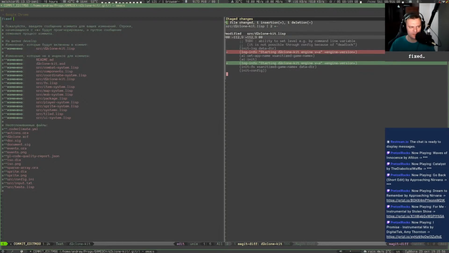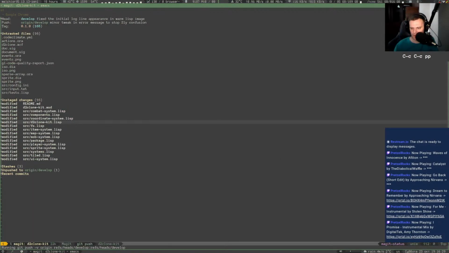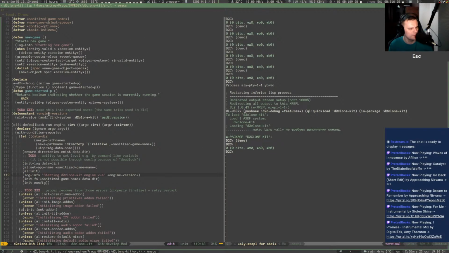So what have I done here? I kind of fixed the initial log line appearance in the warm Lisp image, if you could put it like that. Fix the initial log line appearance in warm Lisp image. Yeah, that's the idea. Okay, let's commit that. And what do I want to do next? Where was I? Yeah, I was going to fix that stuff.